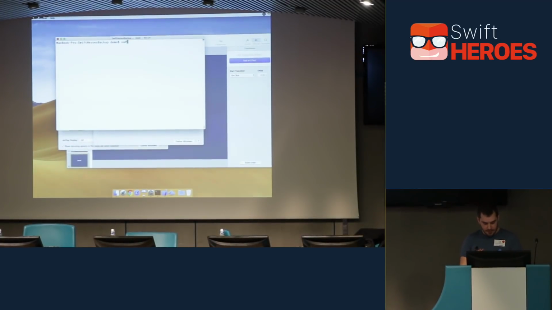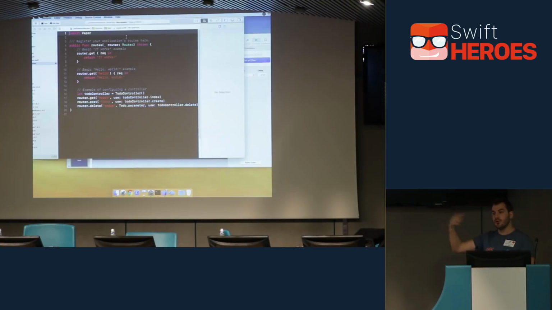And then what I can do is just type vapor xcode -y. And what all this will do is it will go and clone all the dependencies from the internet, very similar to a pod install if you're using CocoaPods. And then it will generate an Xcode project for you and then open up that Xcode project.